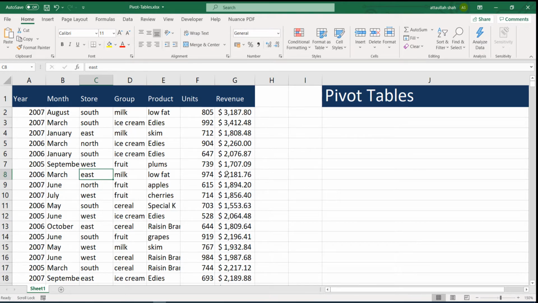So let's say we want to create a report that how much we sold in each store. So we have possibly 4 stores: one is south, east, west, and north. And we want to know the average revenue that we have earned in each store. So we can do this using filtering, but pivot table makes it convenient to create such a report.